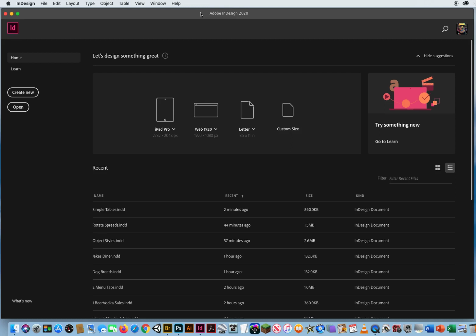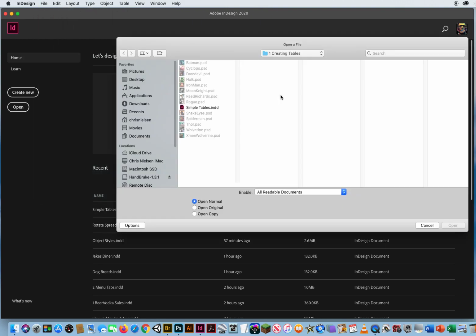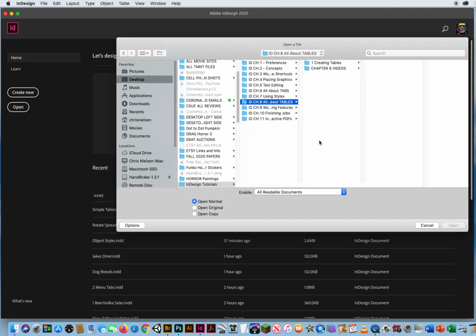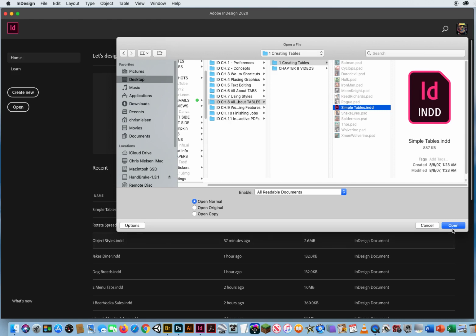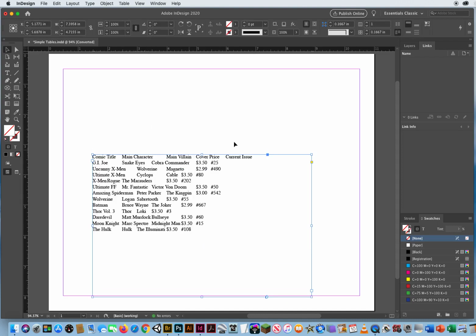In this InDesign tutorial, I'm going to go over an advanced way of organizing lots of data by using tables. Okay, so here in InDesign, I'm going to go to File and Open. In Chapter 8, Folder 1, I have this simple tables design, and all I did was type out the information. Okay, so I'm going to move this out of the way for a second and show you how I did this.